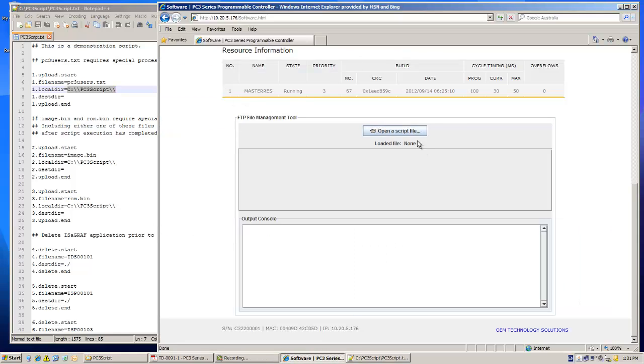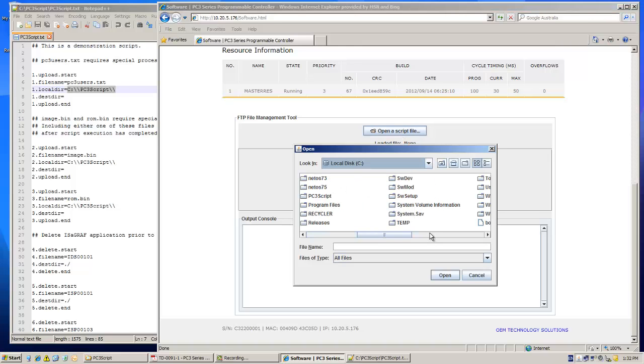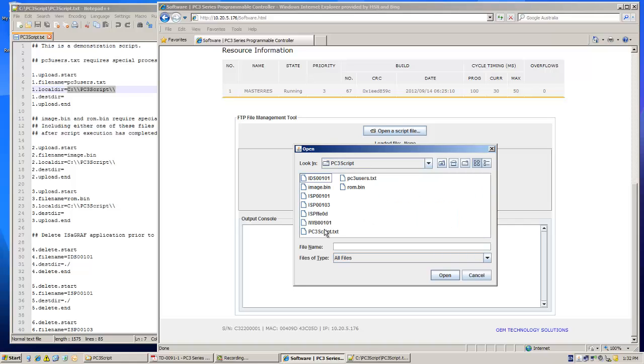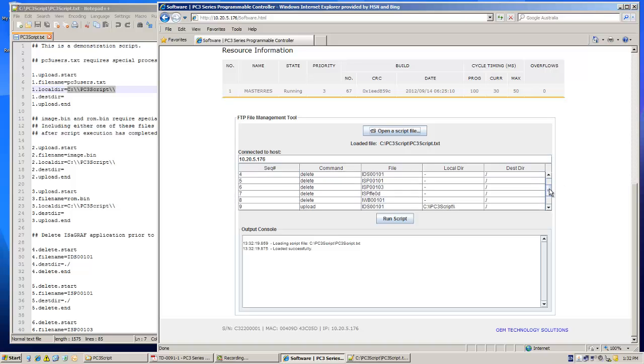In the web interface, open the script file. Browse to the directory where the script is stored. Note that the txt extension on the script is not necessary, but it makes it easier to open in a text editor. Once we've opened the script, you can see in the table below it has the commands that are contained within the script file.